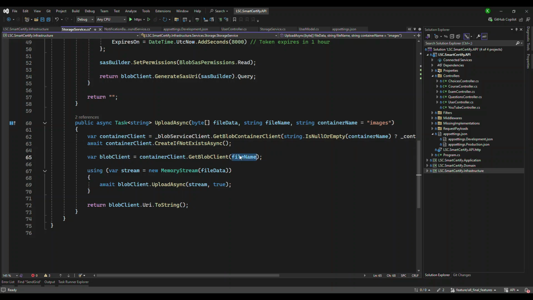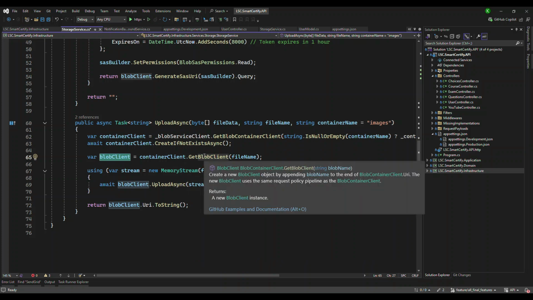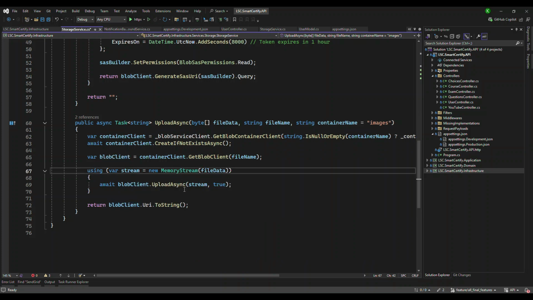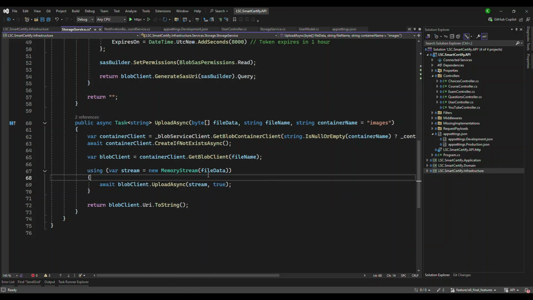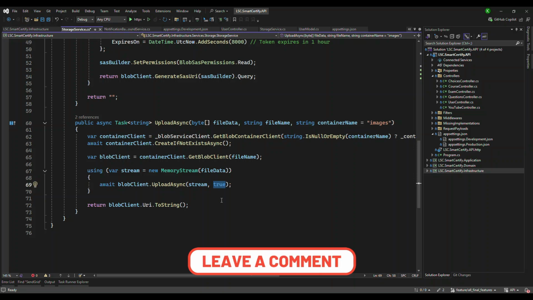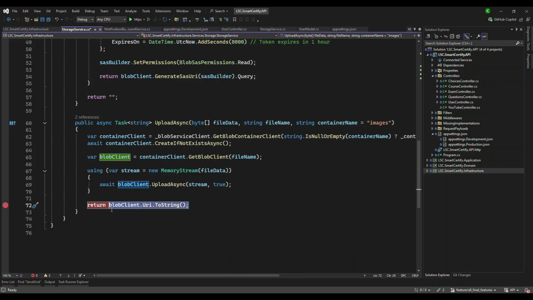Then we pass the file name and try to get the blob client. After that, using the memory stream, we upload the stream and we say overwrite is equal to true. If I hover here, it says the second parameter is overwrite. If the same file name is already present, we are allowing it to overwrite the image. After that, it returns the URI. I'm going to put a breakpoint here.